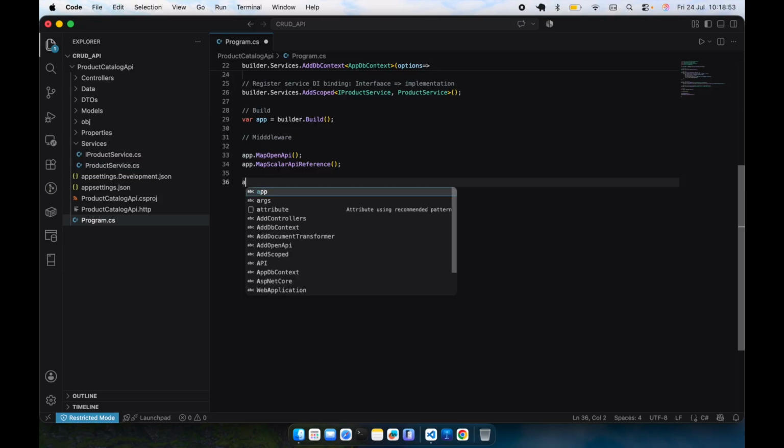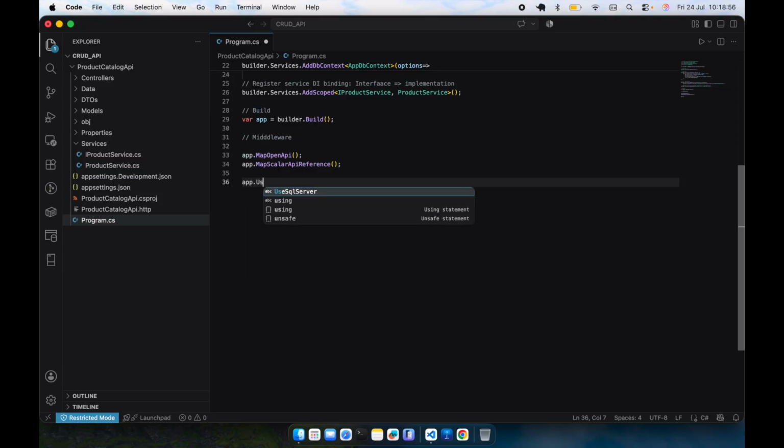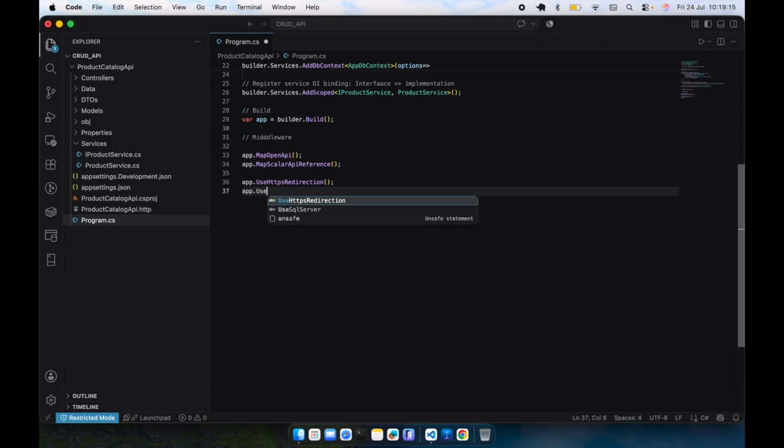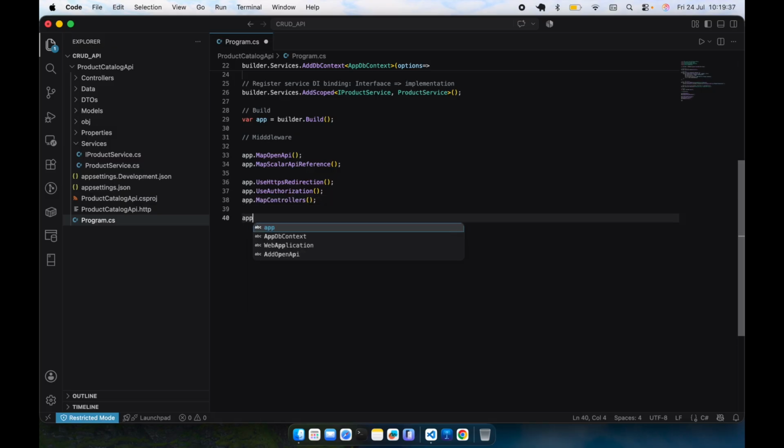Then we go for app.UseHttpsRedirection, and then again app.UseAuthorization, and after that app.MapControllers, and finally we need to run this app. So app.Run.